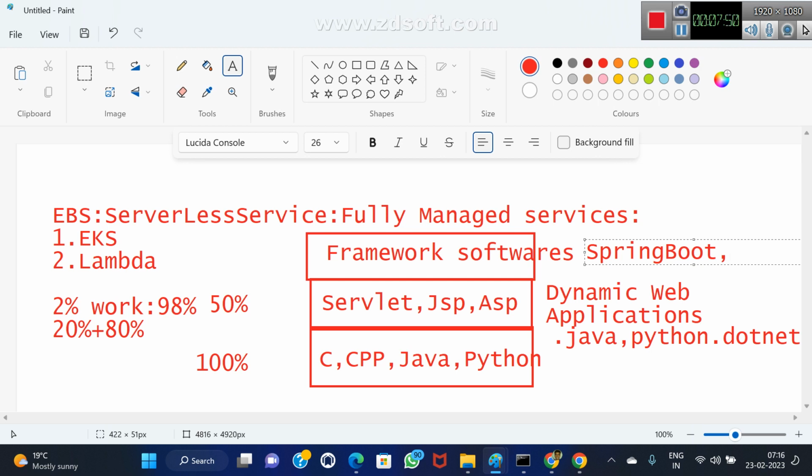Even TypeScript is just like JavaScript. Even Angular. And some people know React, but React is not purely a framework. React is a library, but some people consider it like that also. But Angular is purely a framework.